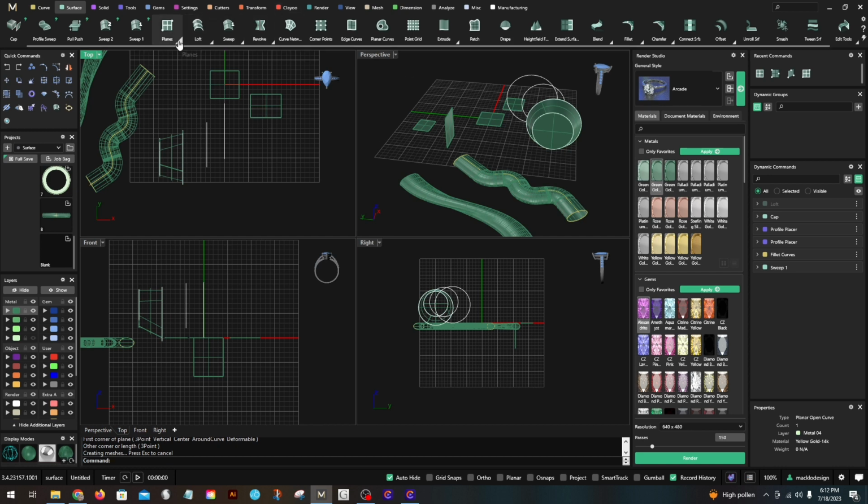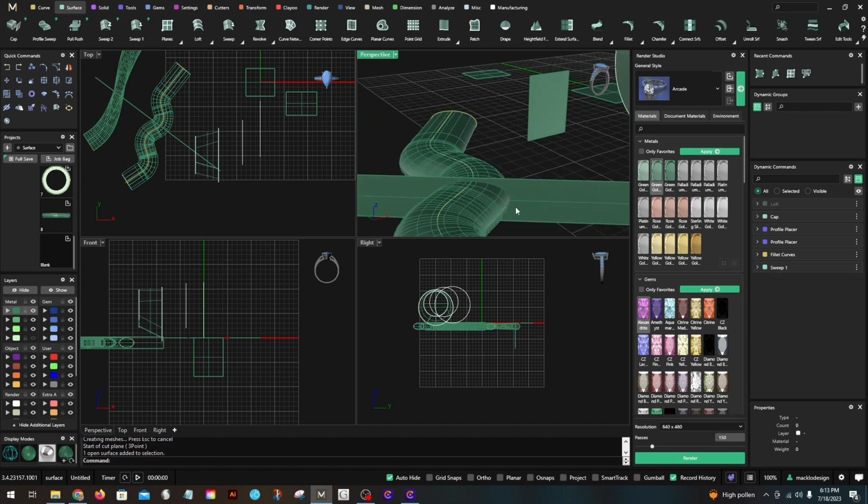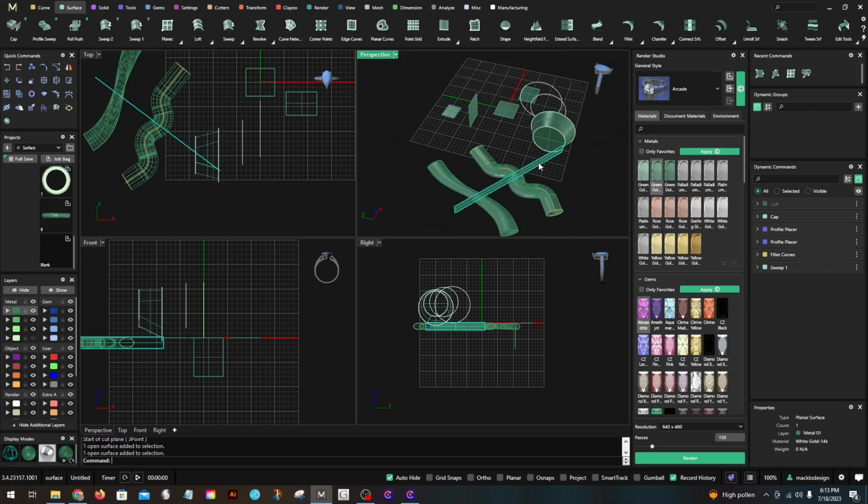And the last one is a cutting plane. So it wants you to select the object that you want to cut. It could be this. Let's try this. Enter. And we're just going to do this. And it did not make it tall enough, did it? It did make it tall enough. Look at that. Very good.